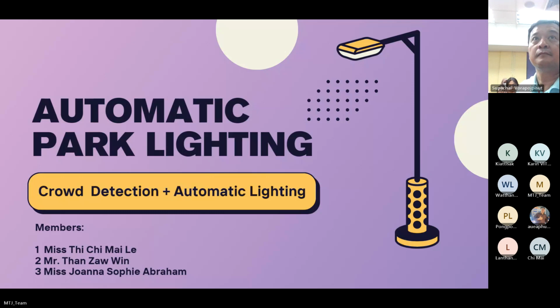My name is Mai, and I'm a member of our group. The topic we focus on today is automatic park lighting. It includes crowd detection and automatic lighting. We have three members: me, Mr. Tan So-win, and Ms. Joanna Sophia.